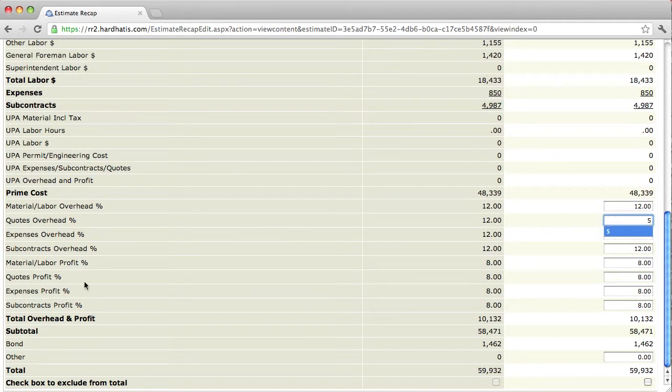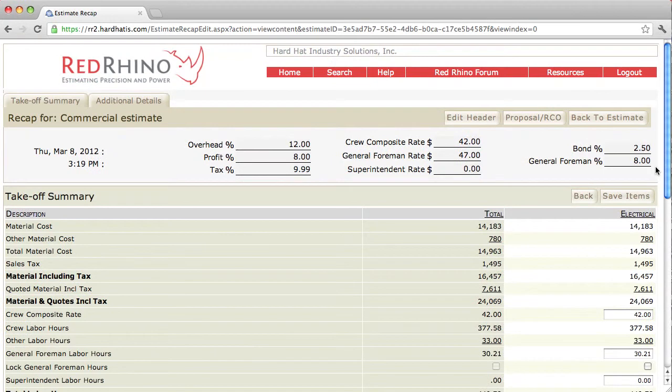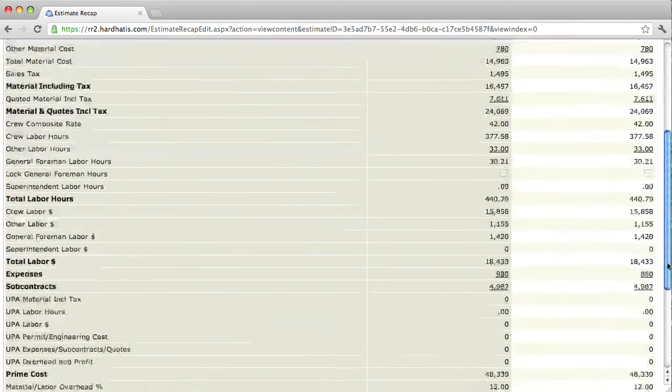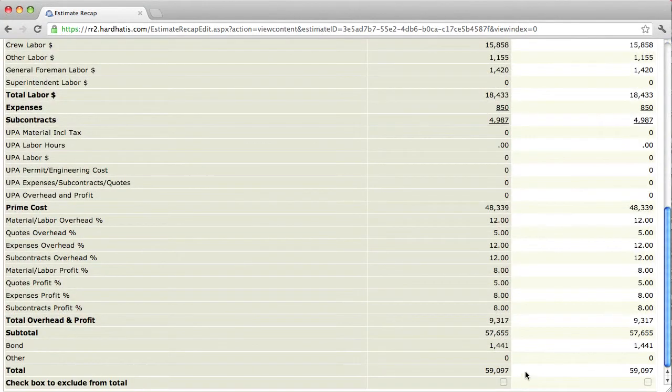Then I'll go down and set the quotes profit percent at 5 also. And when I save these changes, this total will change. Notice the total now is $59,932. Now when I scroll up to the top and click Save Items, I'll scroll back down and I notice that the price reduced almost $900.